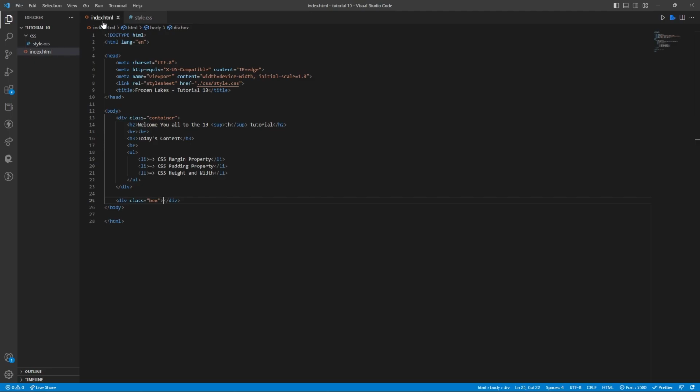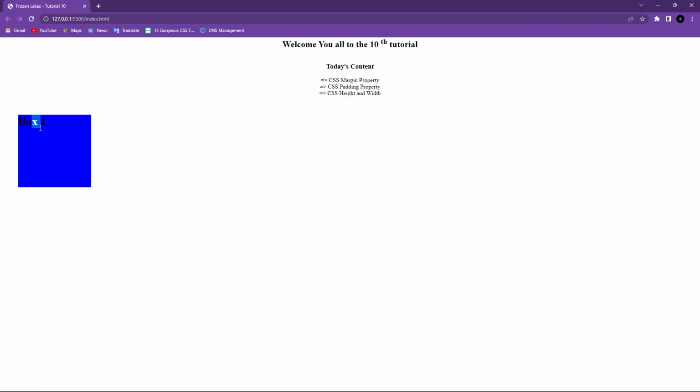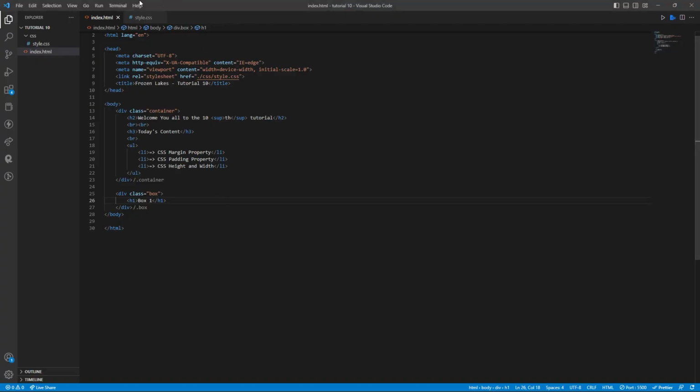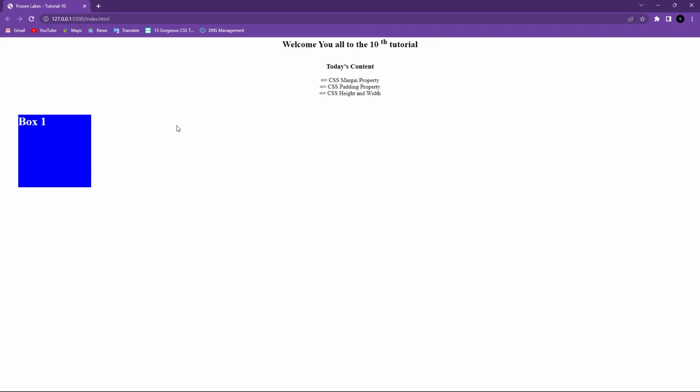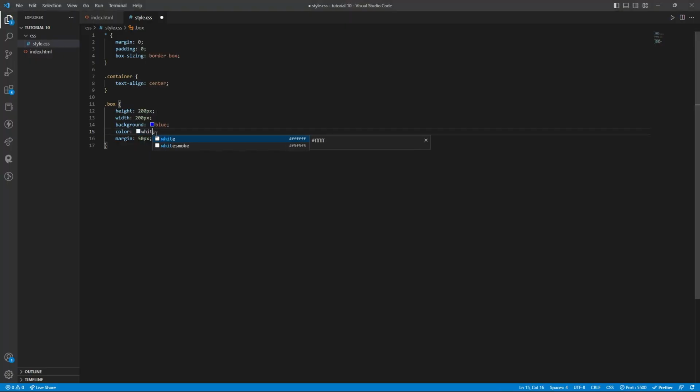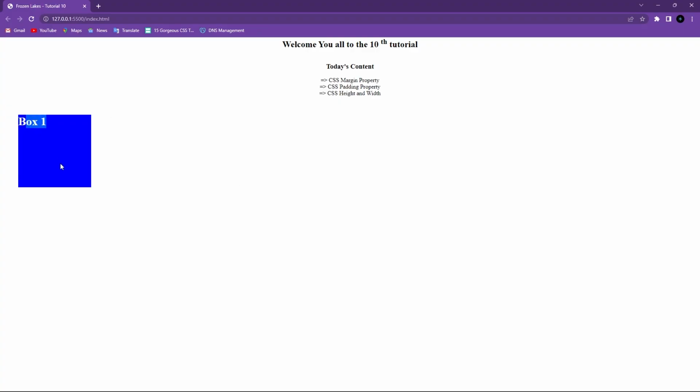Or else let's have some text inside this. Let's say h1 box 1. Okay, so now you can see this box, right? Box 1 inside this. Let's make this color as white to get a better visibility. So we use color to change the color of the text, and let's use Alice blue. That's great. Or else we can choose white. So now it's clearly visible, right?